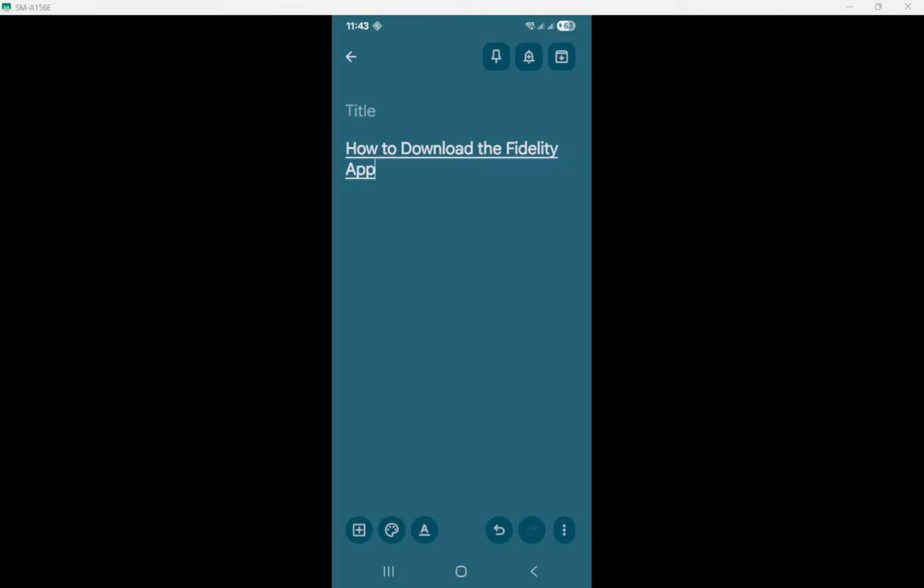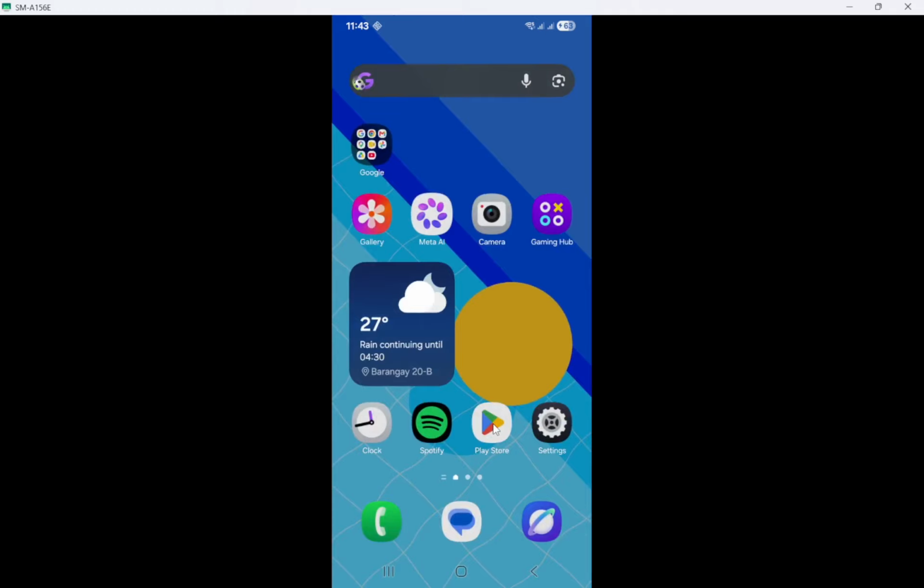In today's video, I'm going to teach you how to download the Fidelity app. This app is a powerful tool available on both Android and iOS devices. It allows you to trade, invest, transfer money, deposit checks, and manage your accounts right from your phone. Let's dive into the process of getting it onto your device.